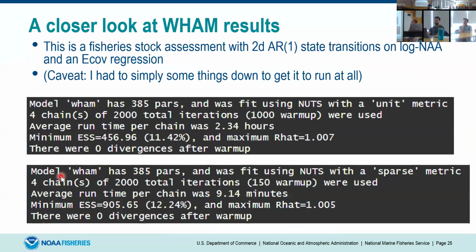So let's take this WAM model. This is from one of their examples. I don't know if Tim's online, but it's example 13, I think. So it has 2D AR1 state transitions on log numbers at age and an eco regression. This is a complicated stochastic model. And I caveat, I did have to tinker with a couple things. But still, we're talking a pretty complicated model.